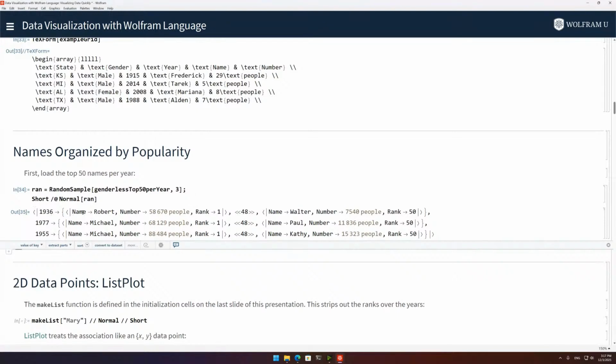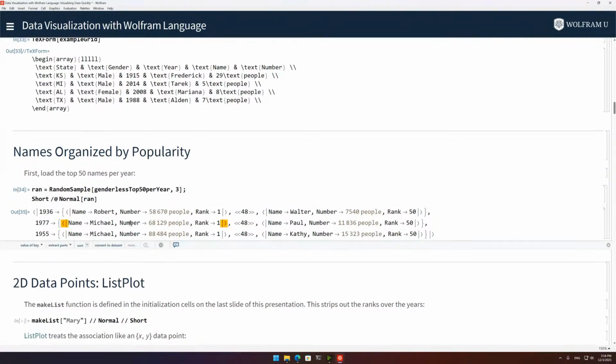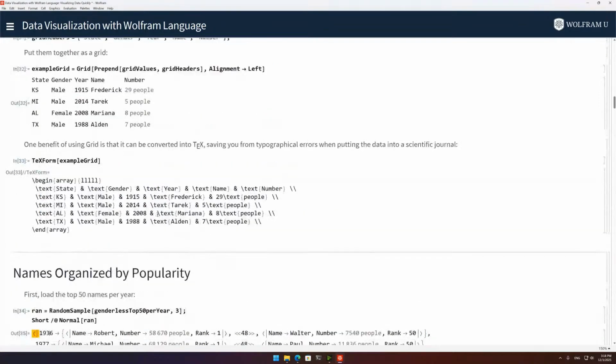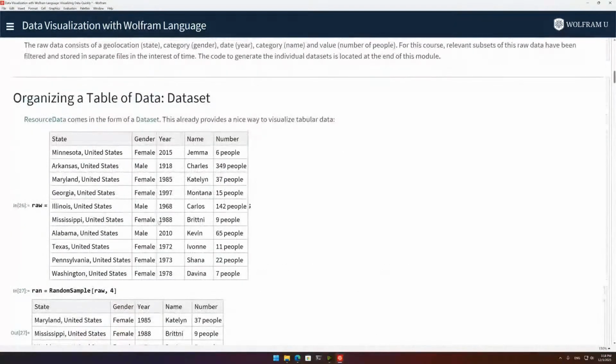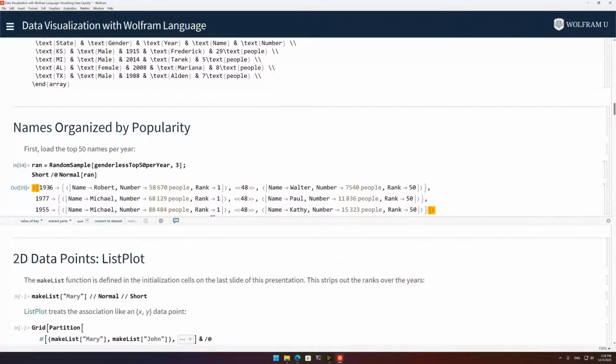So it's an association, which goes to an association. The key of each association is the year. So let's say 1936. We see that the name Robert is the top name for that year because it has 58,670 people. Then for the year 1977, rank one name was Michael, which had 68,000 people in the dataset, and so on. We have this association structure for each one of the years in our dataset. I believe the years go from 1910 to 2012, or maybe a bit later, 2015, something like that. But we have quite a big range.